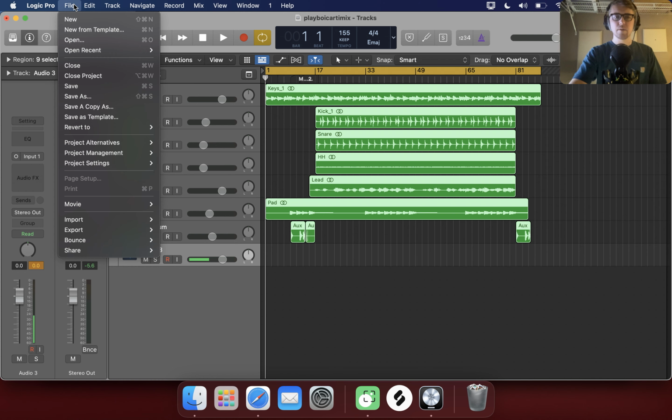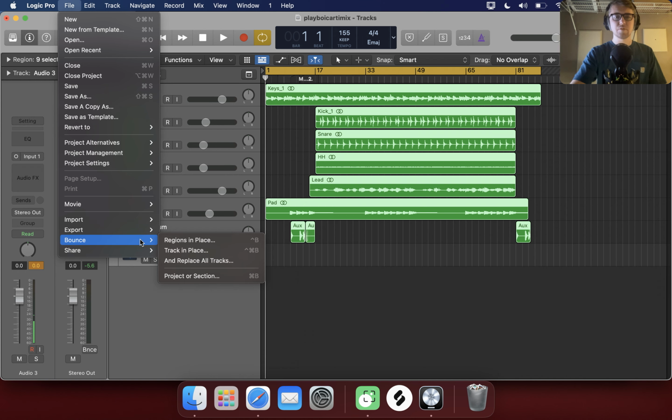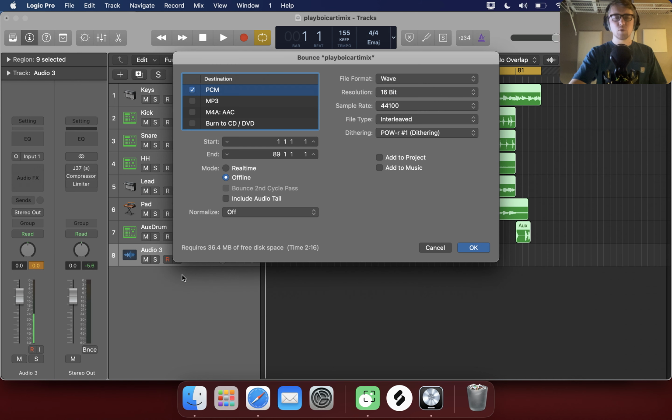I'm going to go up to File. And rather than the whole export thing we did last time, we're just going to go down to Bounce. I'm in Logic, so it's going to be in Bounce. Okay, I'm going to bounce the project or section. As we can see here, I've got this PCM selection. Don't select MP3. Be sure to read or check out my article on lossy and lossless MP3 and WAV files to understand a bit more about this.